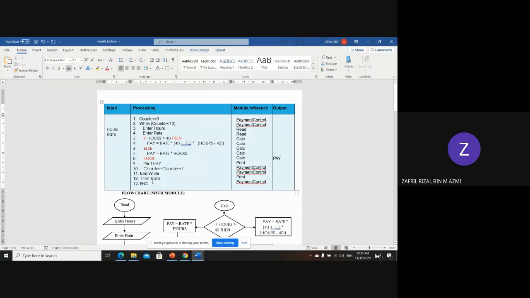Okay, look at this one. This one is print pay. I put it in module print. Okay, this one is print rate. Can I put it inside of module print? Yes or no? Can I do that? Maybe. The answer is no. Why no?